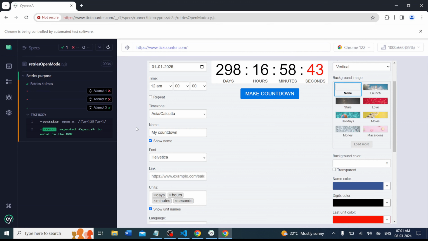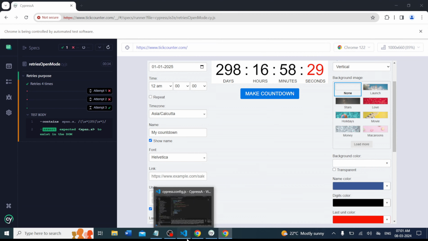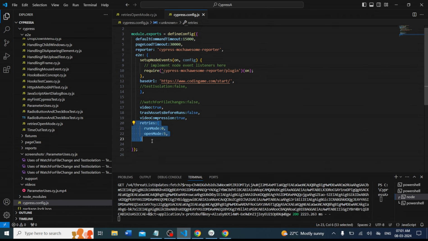So a timing issue will come. When one test case is failing with a genuine issue, we are wasting 1, 2, 3 minutes, maybe 1 minute, for that particular test case. That is a huge amount of time. So for that we have to use it in a particular scenario, a particular test case, or particular test steps. Let me explain that.